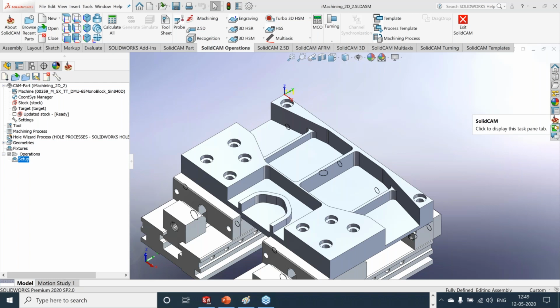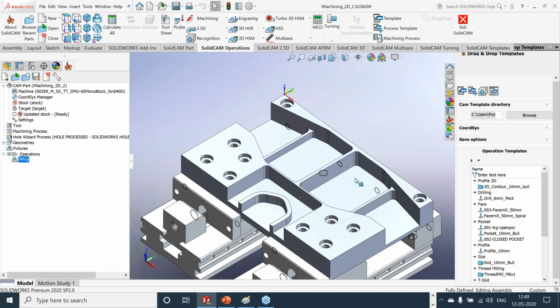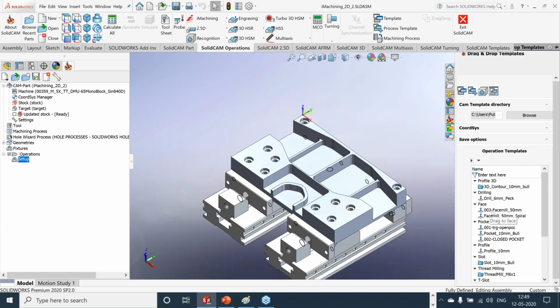Okay, so now I'll go to this drag and drop templates. Let's say I want to do face milling. Under face milling, there is a standard template already available. I just select that and drag and drop it on the face. So immediately it generates the tool path.